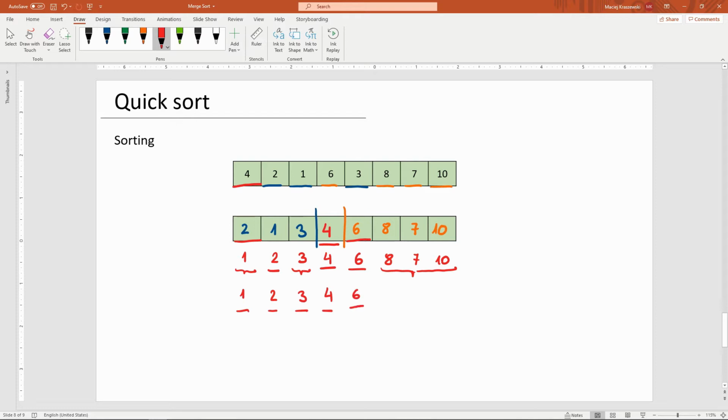Now 6 is the same, and we need to do the partitioning for this subarray that contains 8, 7 and 10. So we select another pivot, this will be 8 in this case, and after partitioning we will get 7, 8 and 10. We know that 8 is already in proper position and we need to do partitioning for this subarray and this subarray, but since they also contain only one single element, we can just leave them as they are. So in the end we get our sorted array.